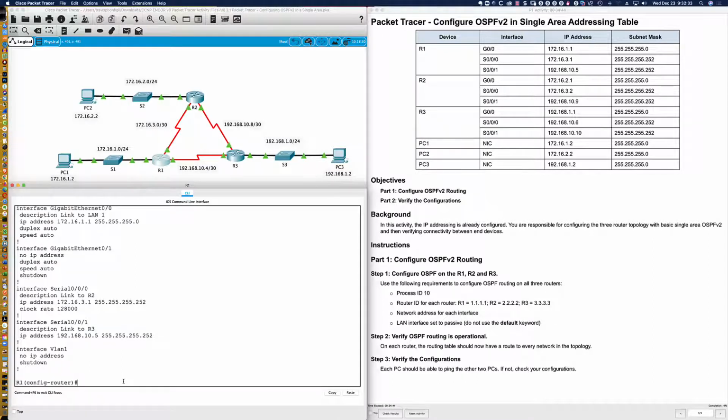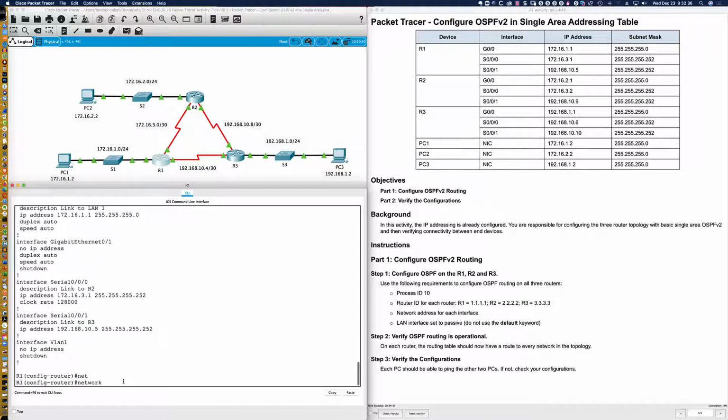Okay, so now it wants network statements. So we're going to say network 172.16.3, and now remember, if there's only 2 possible usable addresses in a /30, if this is .1, then the network ID would be 30.0.